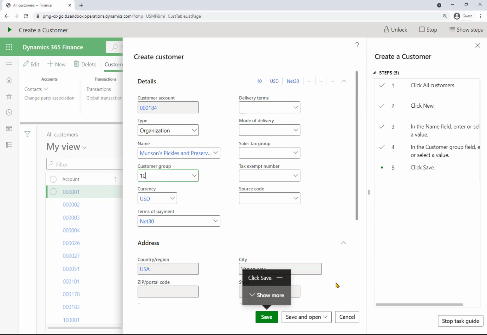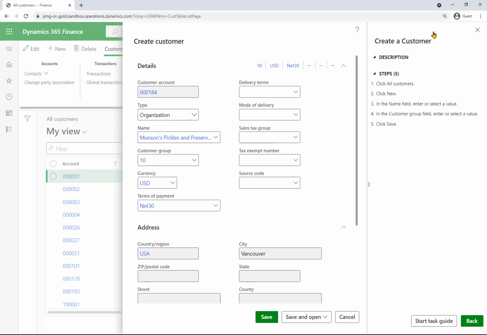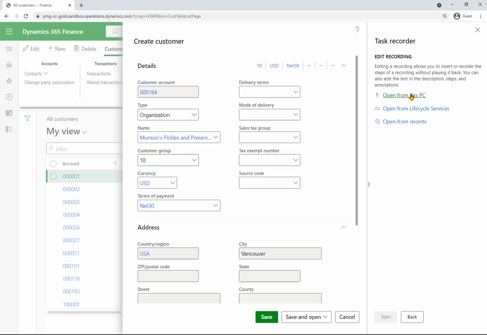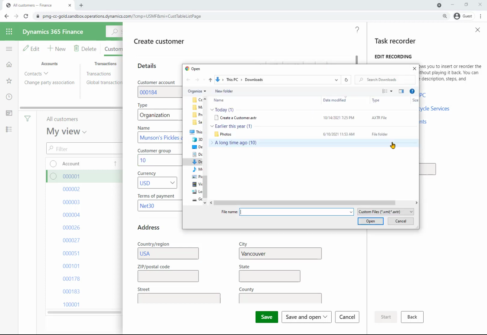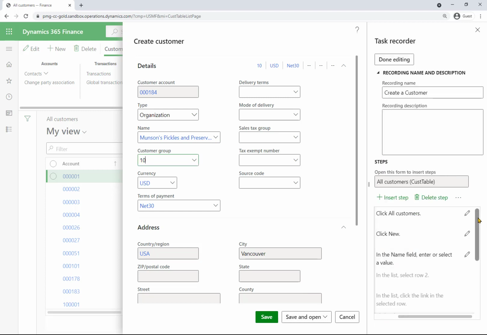So that's how it guides me step by step by showing me exactly what to do. Once again, it could be used for training, for business process documentation, but mainly used for user acceptance testing. I'll click on cancel here. And I'm going to stop. I'll go back and I'm going to now show you how you can edit the recording if you wanted to. Once again, I click on open this from PC, browse, choose the same one again, click on start.